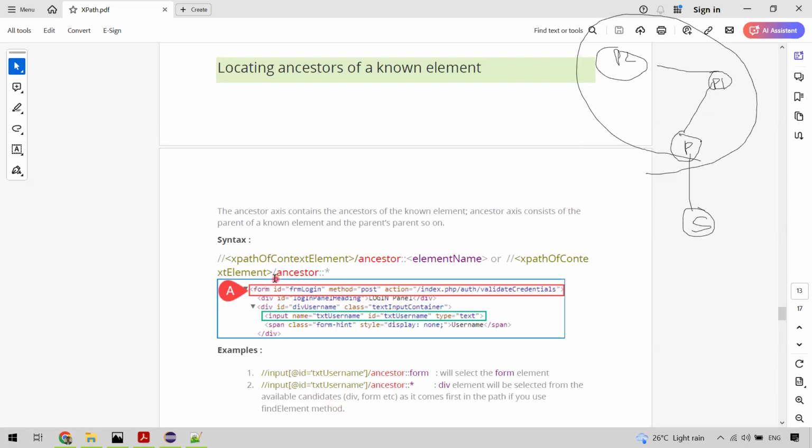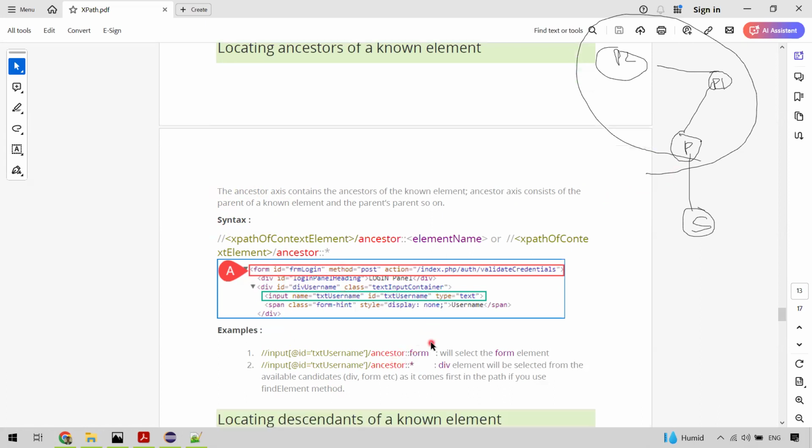Say for example, if you have some other elements for the form, the form might be derived from some other element. That becomes the ancestor, and the whole hierarchy, all those become the ancestors. In that case, we need to uniquely identify which ancestor we are referring to. So we'll use the tag to uniquely identify it. We'll select the form element in this case. And if you use star, then what happens? The div element will be selected from the available candidates, because it comes first in the path.